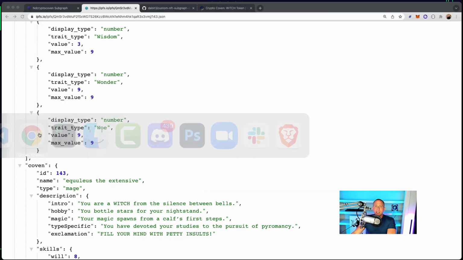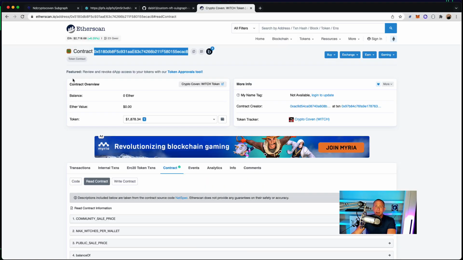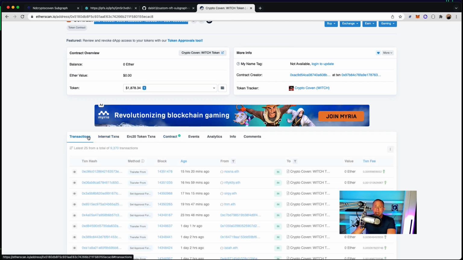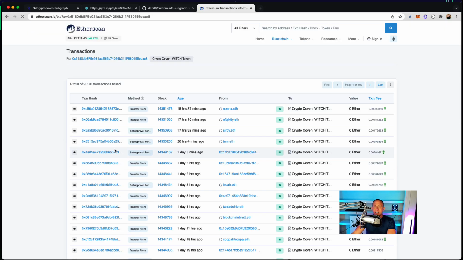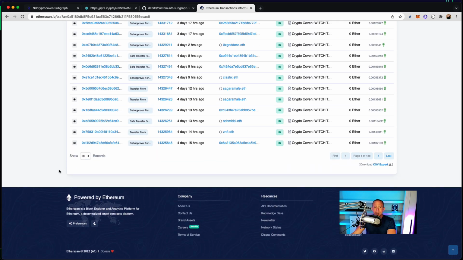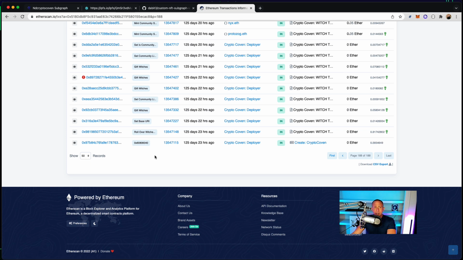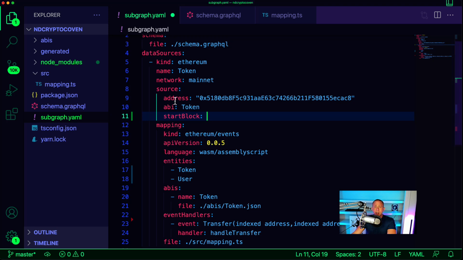Now you can just go to Etherscan and find the transactions, and you can go to the last transaction and get the block there. So we can say 135471115 and just paste that there. Or you can go to the workshop, and I have this available there as well. So this start block will just say, okay, we're going to start from this block and only go forward. That way we don't need to go to any previous transactions and deal with those.